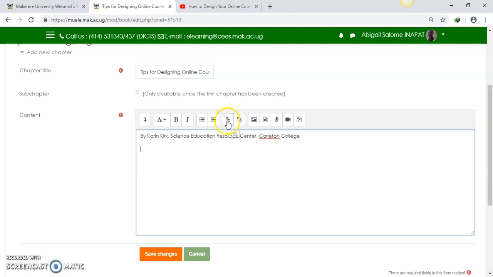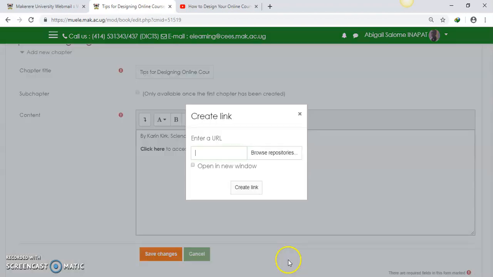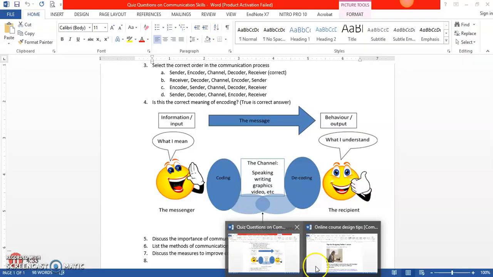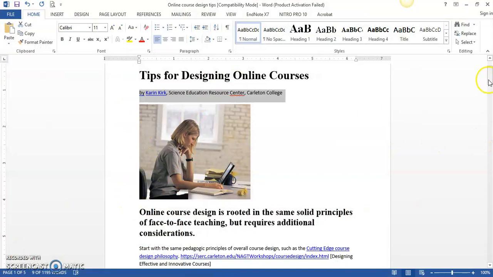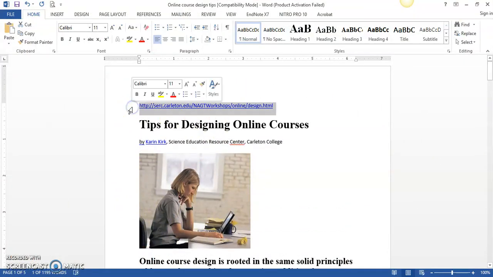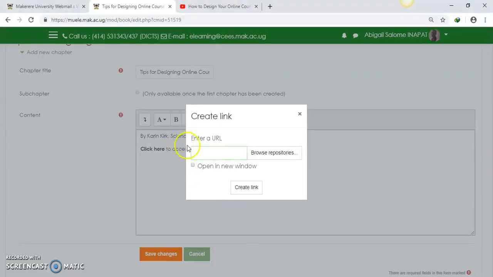So how do you do that? I will say, click here to access this resource from the website. So I'll select this. This is the one that I want highlighted, and I'll come and say give it a link. Now it brings me here, and it's asking for the URL. I'll come and pick the URL for this course, it is right here. For this information, pick the URL and come and copy and paste it into this.